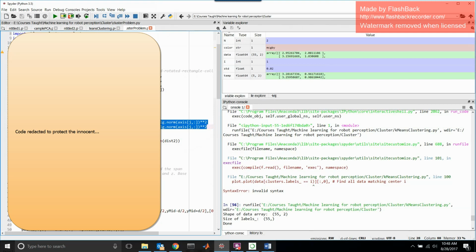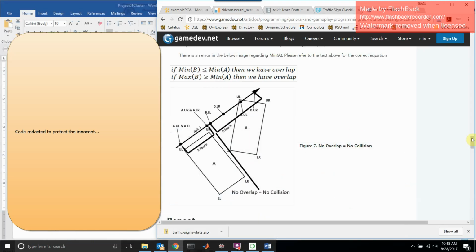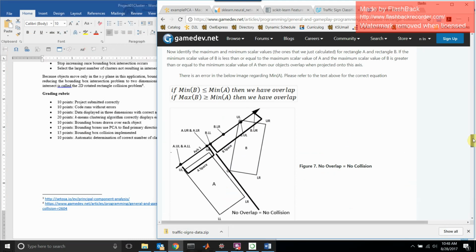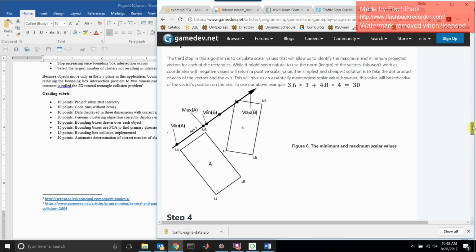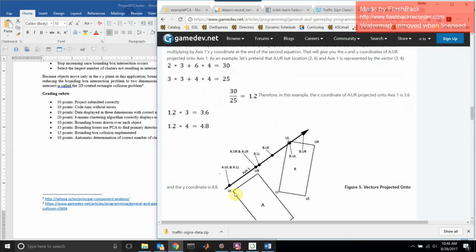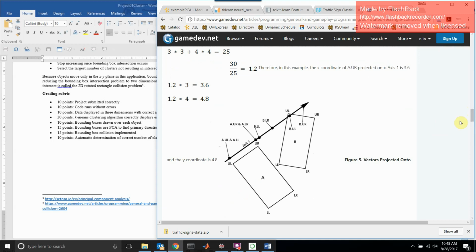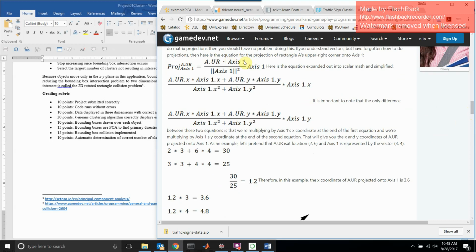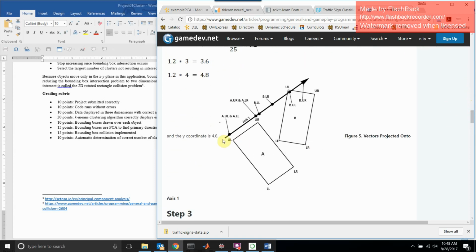What he suggested was doing the dot product between the two things. Gosh, it's been a while since I looked at this. Okay, so we know how to calculate these numbers. You choose one axis, and then you take all of the other 8 points and find out where they fall on it.